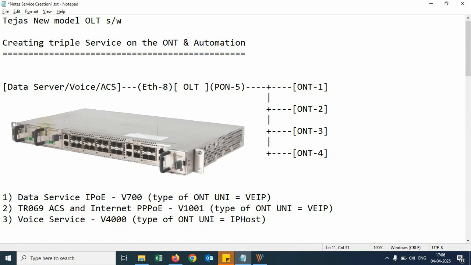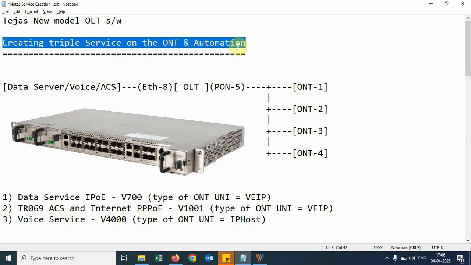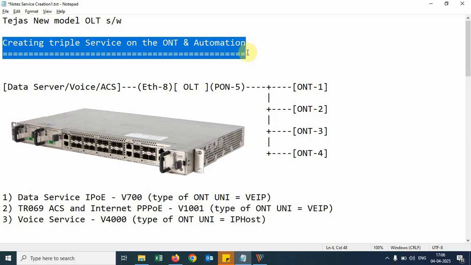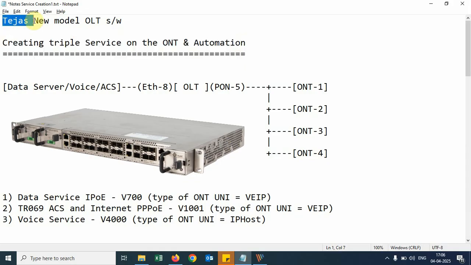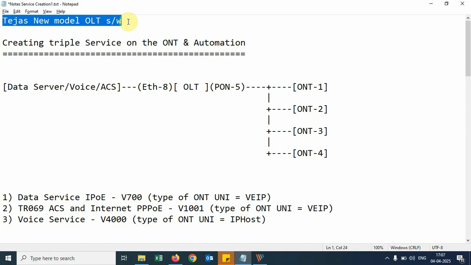Hello, in this section of the video, we'll be sharing with you the procedure for creating triple service on the ONT and how to apply automation or service creation. Recently, Tejas has launched new model OLT software and the provisioning model has slightly changed from the earlier service provisioning videos presented in this channel.